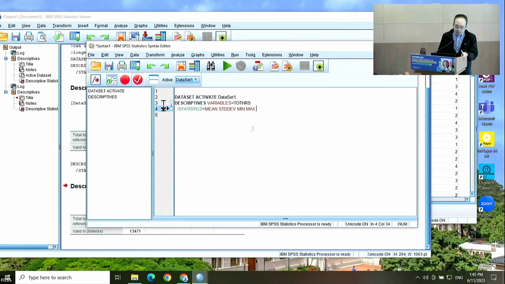I don't need this syntax box, but does it make sense to you? If you look at it, does that make sense? DESCRIPTIVES VARIABLES equals this, that's what you're analyzing. And then STATISTICS equals mean, standard deviation, min and max. So what do you want? You want this variable equals that.